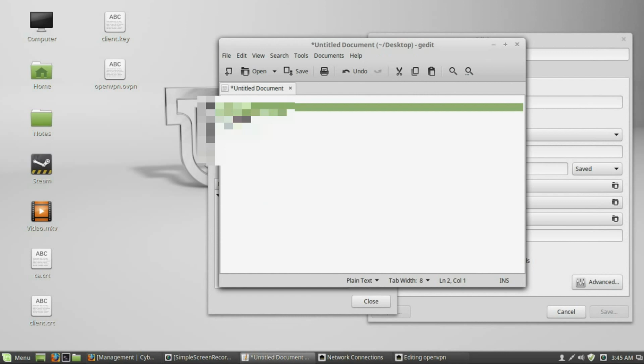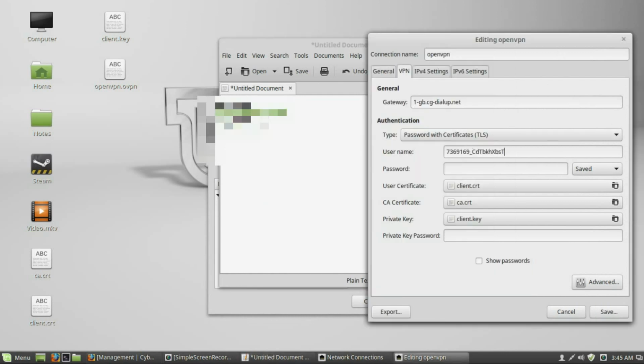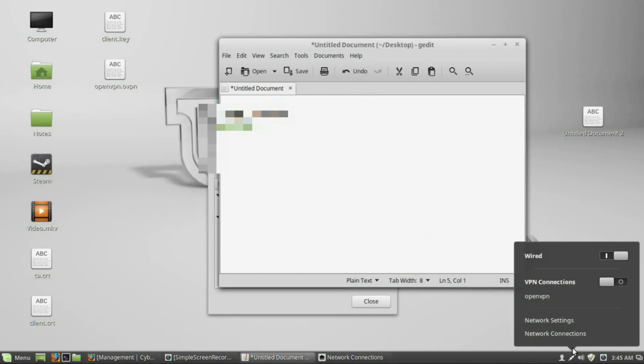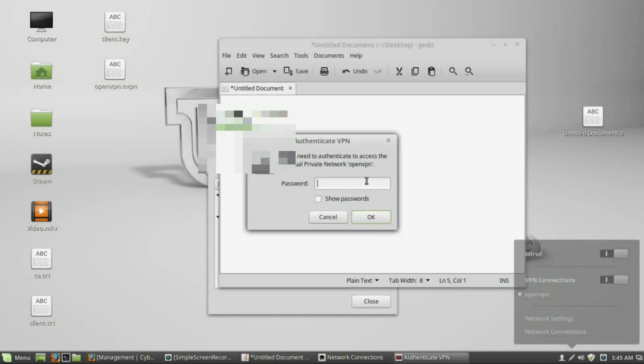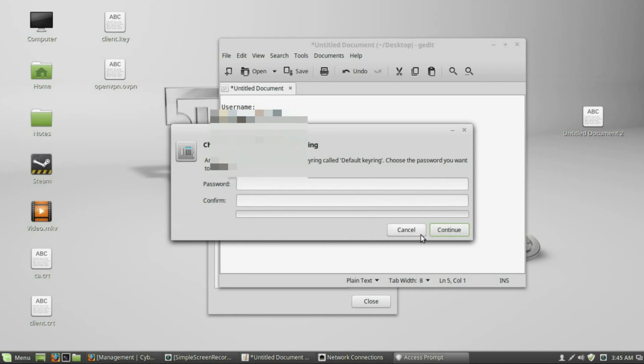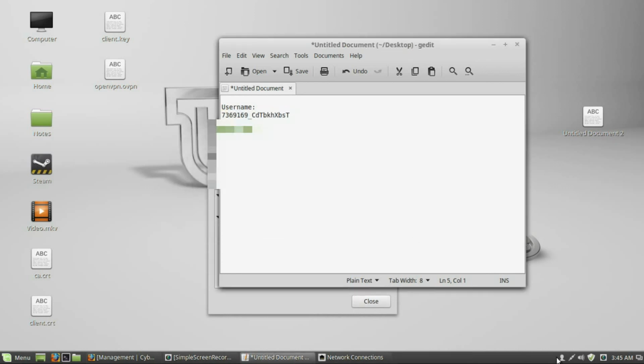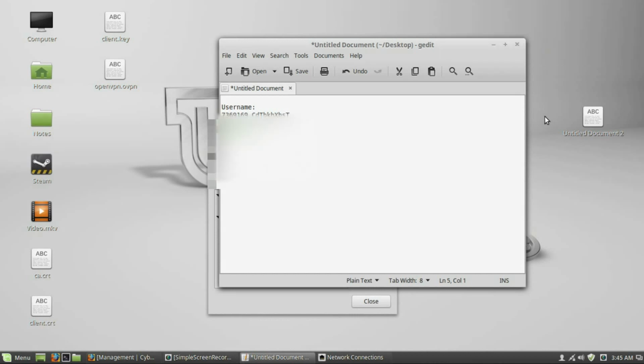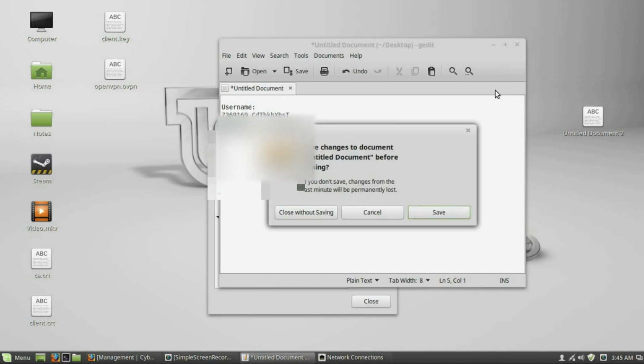your username, then put in your pass, then click save. If this pops up, just click cancel. Then to test if this goes through, turn it on, put in your pass, click OK, click cancel. And if this pops up, VPN connection has been successfully established. That means you have connected to your VPN.